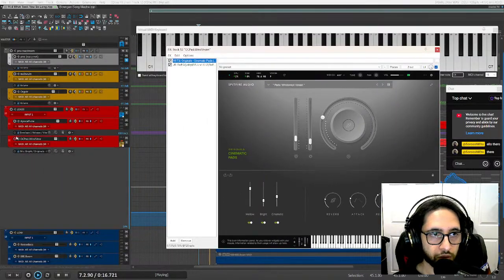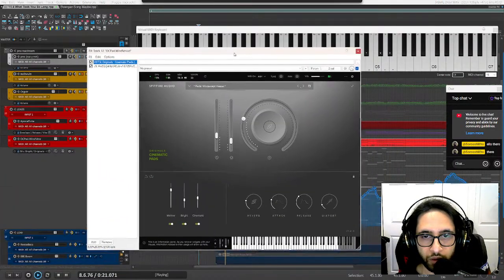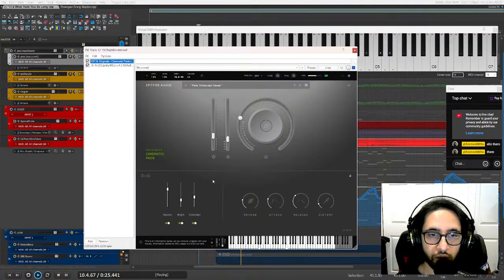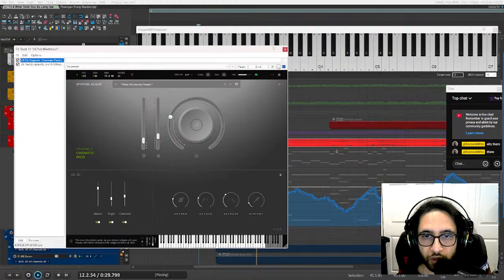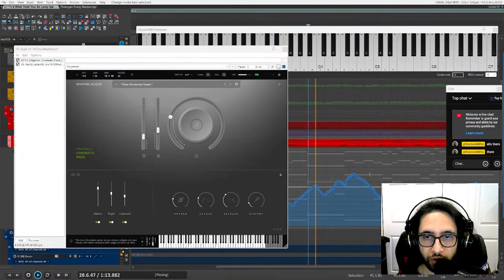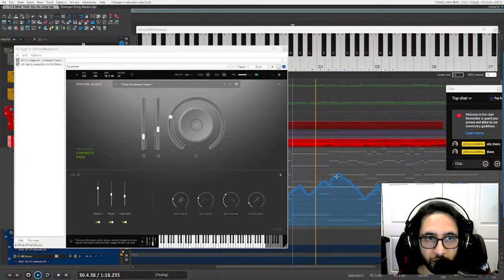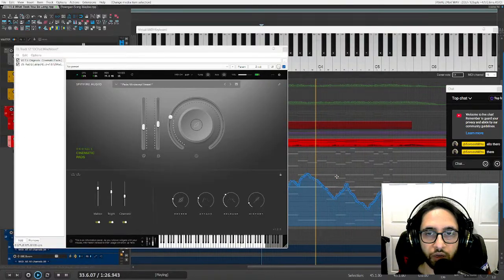So let me just solo that track. So you can see the bright mic moving up and down in volume. See, let's go here, for example. Yeah, you can hear it there. It gets a lot brighter, right?